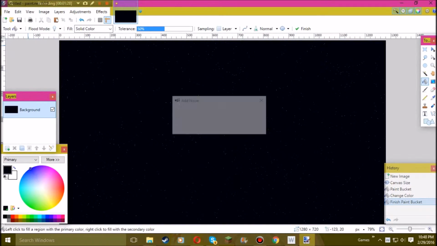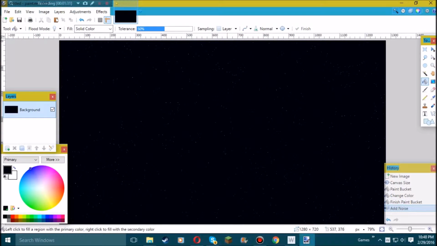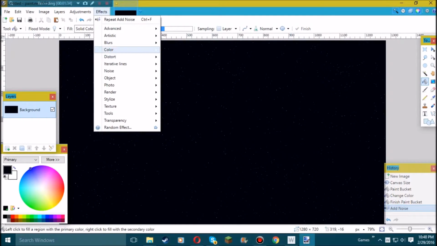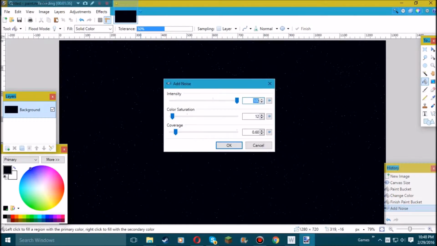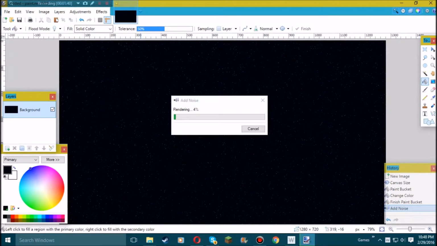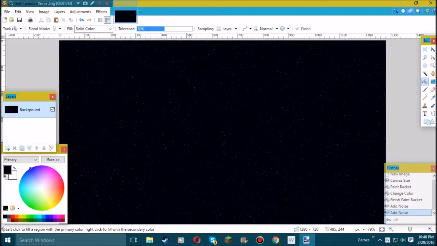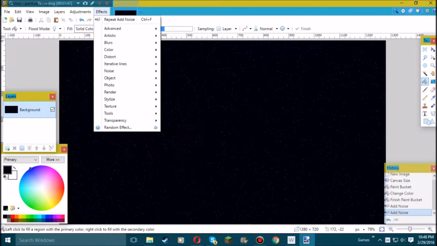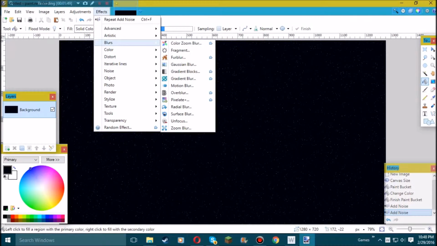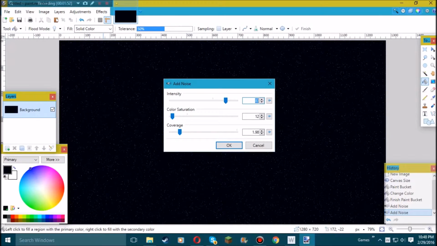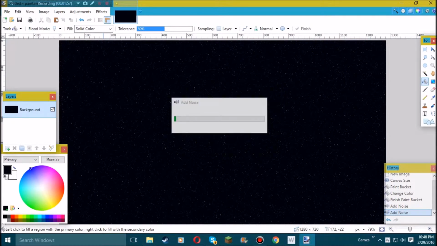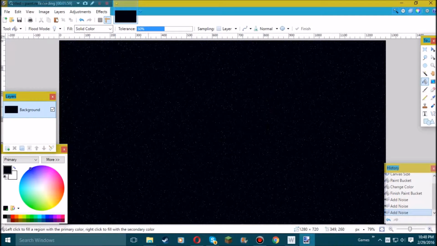Then if you really want to, you can press Control F to make more, or what I do is add noise again, with intensity a bit lower and the coverage a bit higher. It makes it more specific in terms of what you want, like some really bright stars and some really dim ones. We'll do it one more time, with intensity quite a lot lower and coverage quite a bit more, so that it adds a bit more depth and detail. Anyways, we'll get onto the actual galaxies.